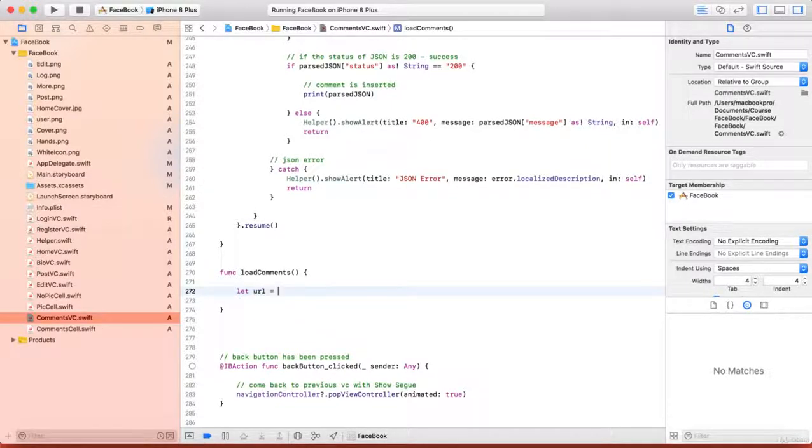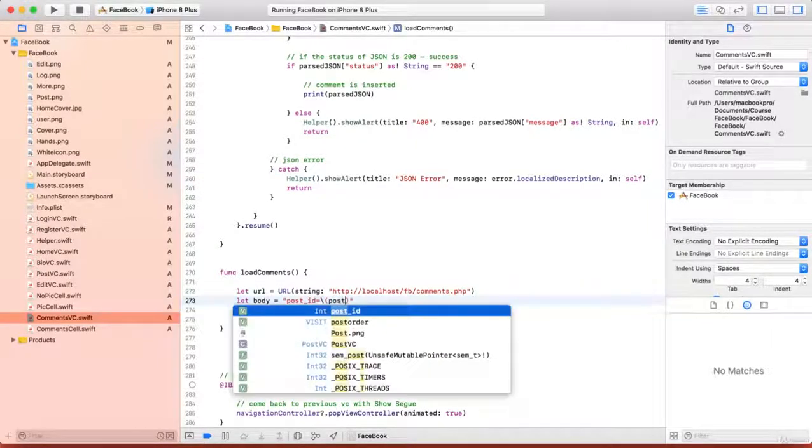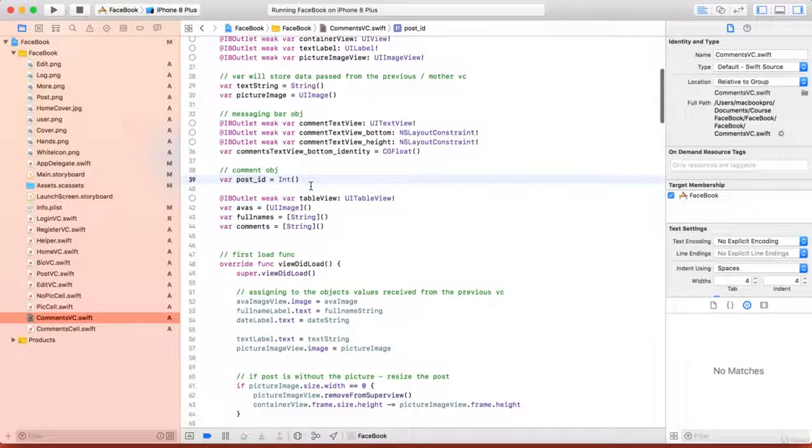Let url equals URL, open the round bracket, select URL from string, and let's write a string of the URL: http://localhost/FB, which is for Facebook, /comments.php. Beautiful. Then we are writing the body. Let body equals a string, here we'll write post_id=\(), this is how we make reference. And in this we'll write postID, the variable which we have already created.